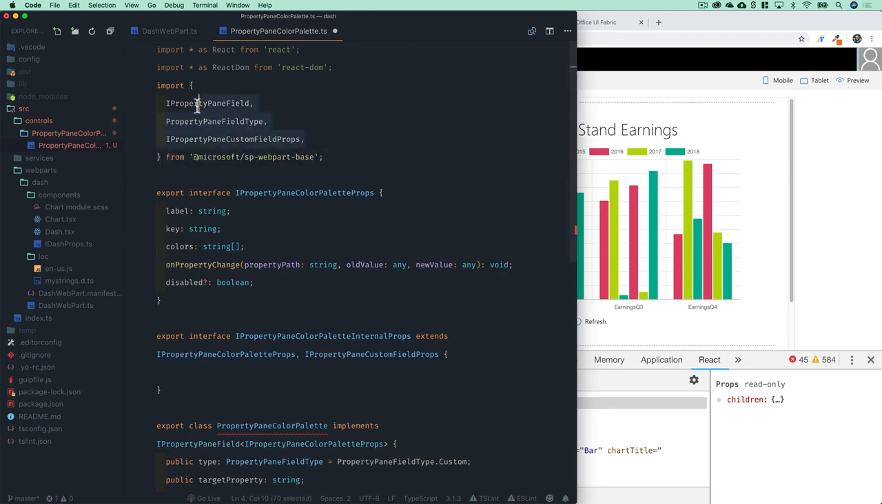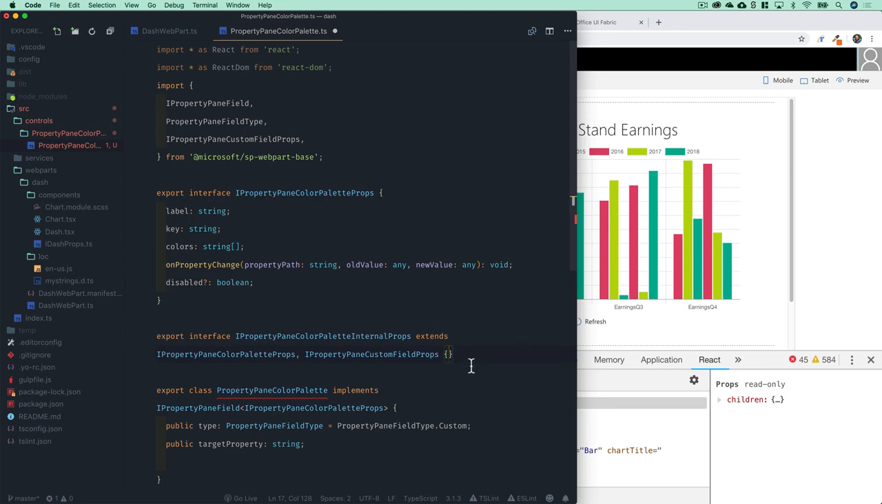There we go. So it's importing this from the SP web part base as well. And that's just kind of something that you need to do. You don't actually have to put anything in the interface, but you do need to create an internal props interface that extends this one, but then it also extends this custom field props, just kind of something that's required.